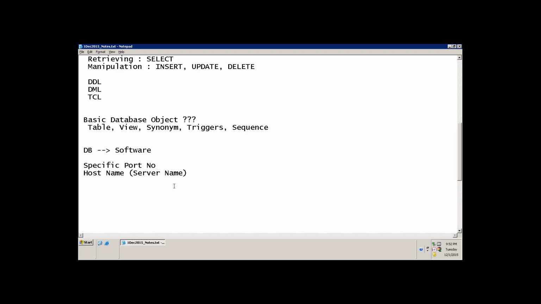Now let us say somebody, like your manager, says, can you connect to the production database and get me the data? So what is the basic thing you have to ask them?